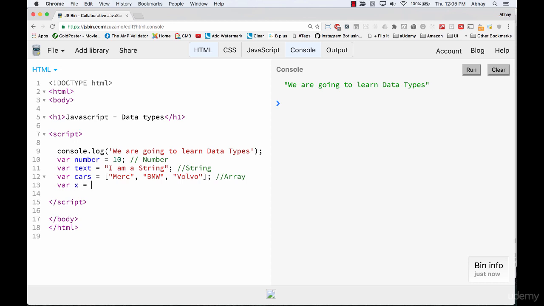There is another data type called an object. Now what is an object? An object is denoted with curly braces. It is of the form key and a value, so key colon value. And this object can have many such key value pairs. So for example, let's see how a person's profile would be, where we have first name equals John, comma, last name equals Doe. So this is an object.